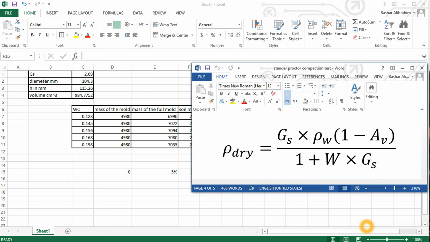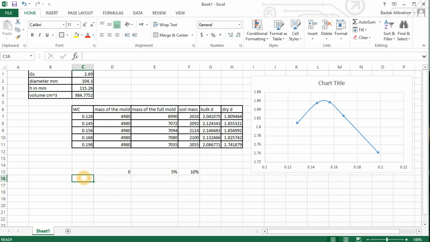To draw this line, you need to use this formula, which is rho dry equals Gs times rho of water times 1 minus air content, divided by 1 plus water content times specific gravity. So to do this, you have to assume some amount of water content. We will assume 0.15, 0.17 and 0.19. So we have rho dry, we click equal, rho dry equals specific gravity, which is 2.69.